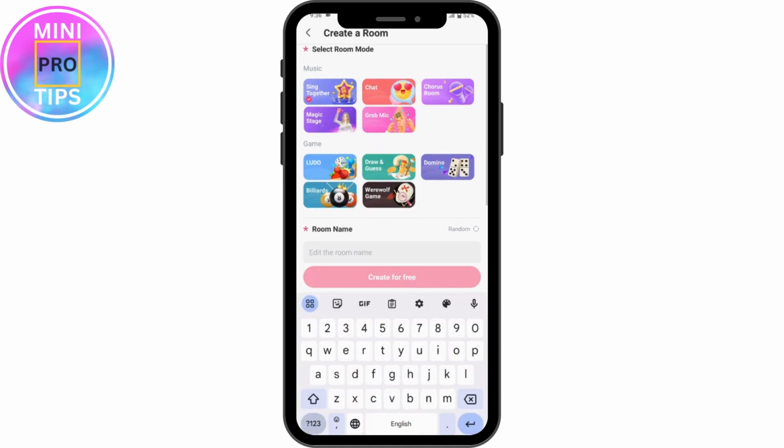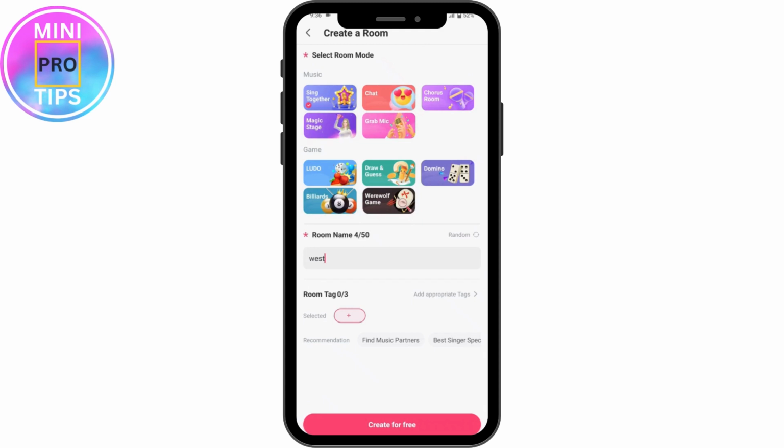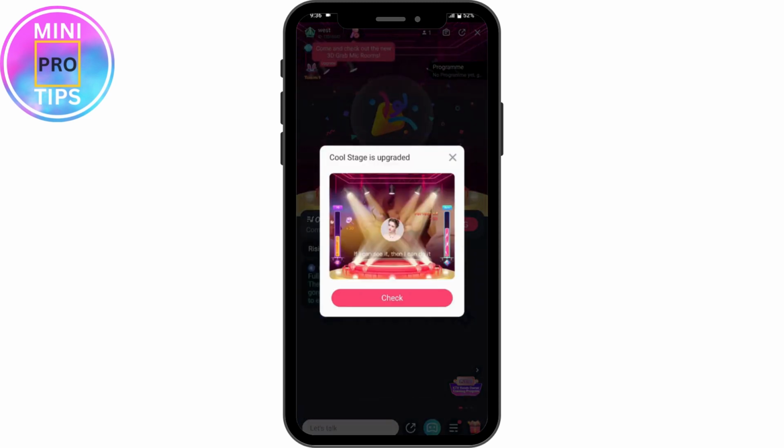And then under here, you need to enter your room name. And you can also tag someone if you would like to tag. But if you don't want to tag, then you can simply go for create for free, which is on the bottom. And that's it, your room has been created successfully.